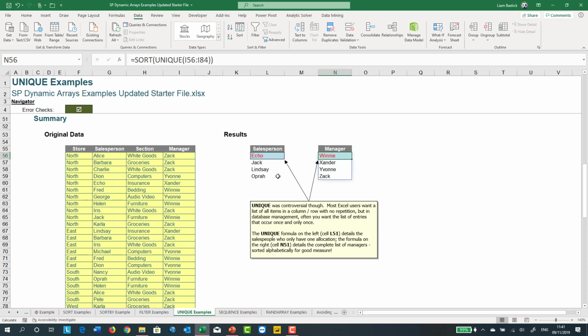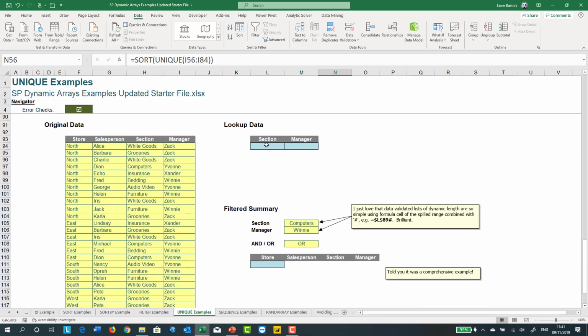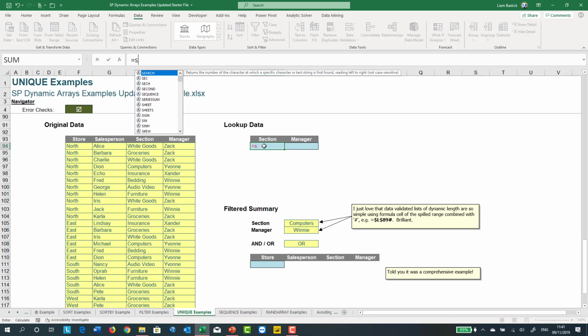Right. Here's a comprehensive example to finish off with, just to show you just how convoluted it can all get. I've got here, let's have the section and the manager, and it's going to be nice and simple to begin with here. We will go and just use our sort unique again.